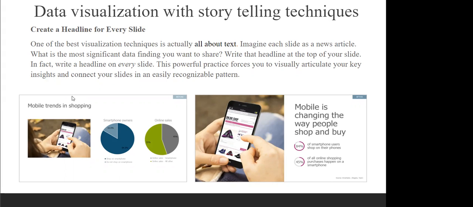One of them is creating a headline for every slide. Just like we prepare slides for our presentation, we sometimes have to create headlines for each of our slides. One of the best visualization techniques is actually all about text, right? So imagine each slide of your presentation or your news article without a headline, right? The most significant data finding you want to share would be missing.